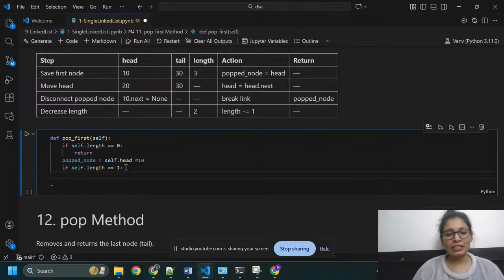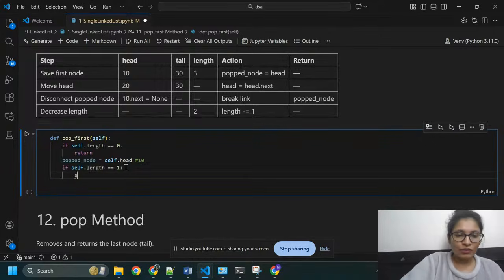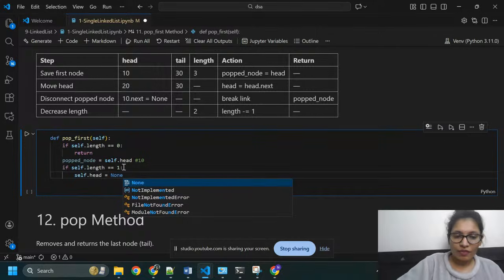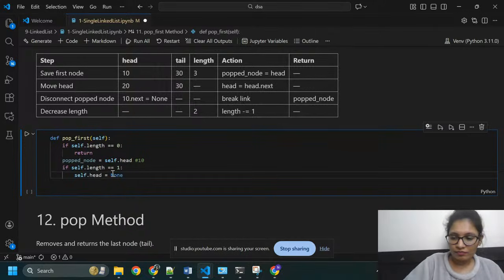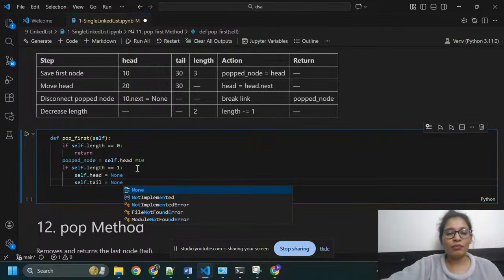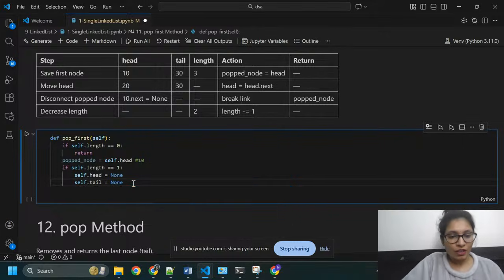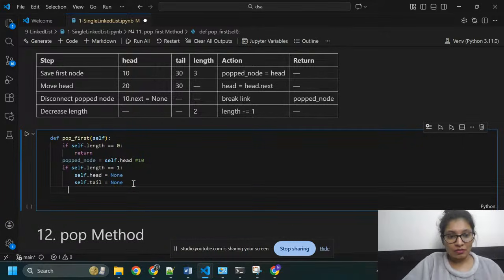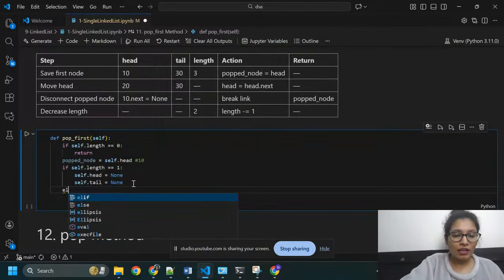If you have a linked list length equal to 1, then you need to write self.head equals None, and similarly for the tail, self.tail is also equal to None. So if you have length 1, or only one element, that is 10, you can disconnect like this: self.head equals None, and self.tail equals None. And if you have a long linked list, with multiple elements, I already showed you.